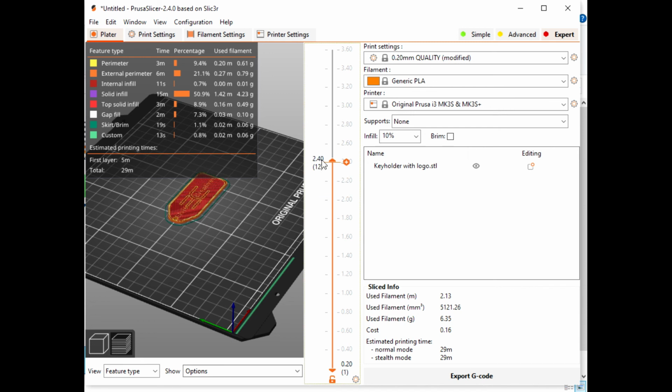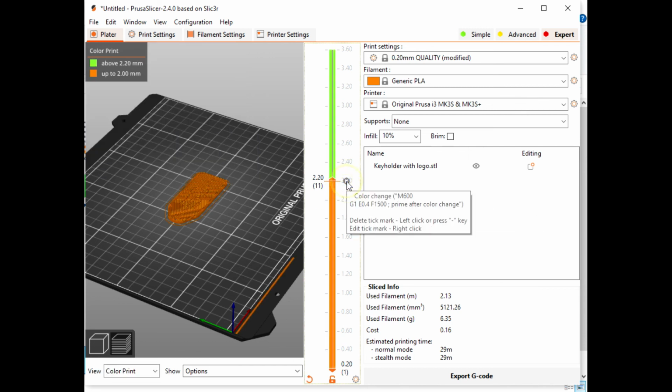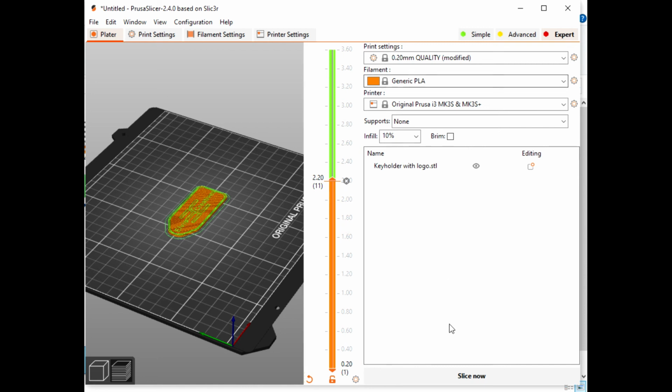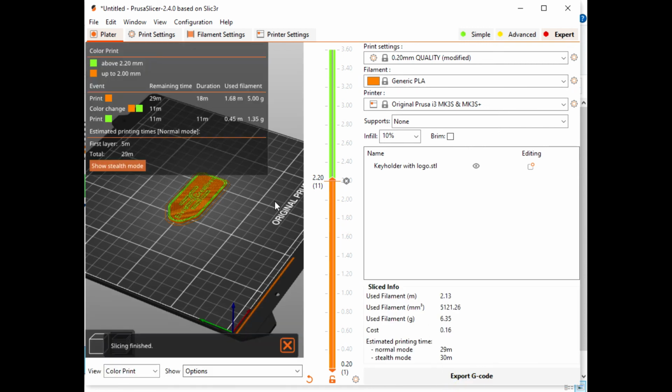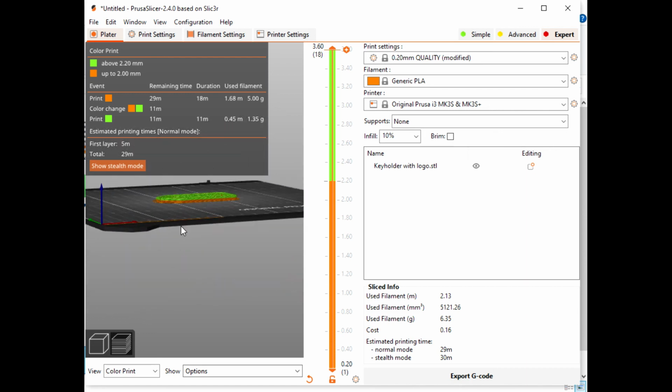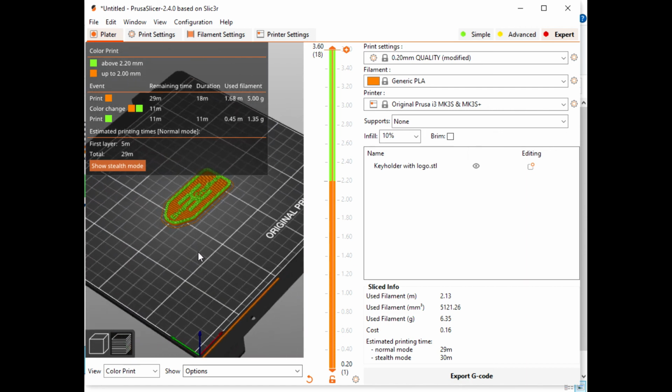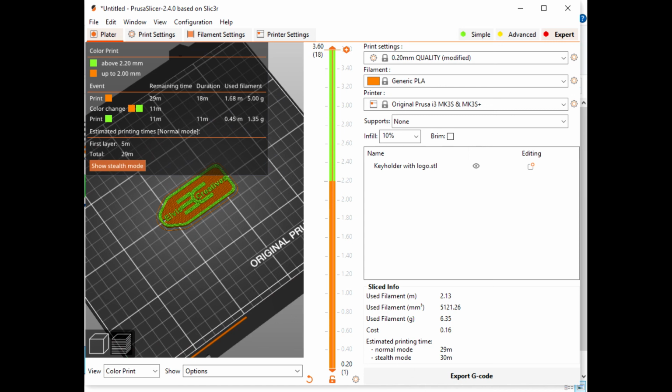Once you slice it in the first step, you play around with the timeline here just to see at what point the printer starts printing out the colors. Once you reach there, you add the color, then you slice again. You can see now this part is green while the other part is orange. Yeah, so you can export this to either an SD card or save it to your computer so that you can print it later.